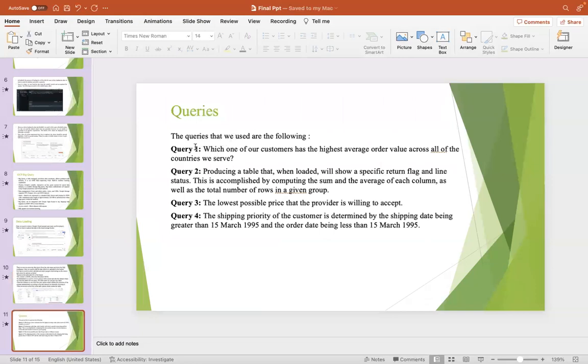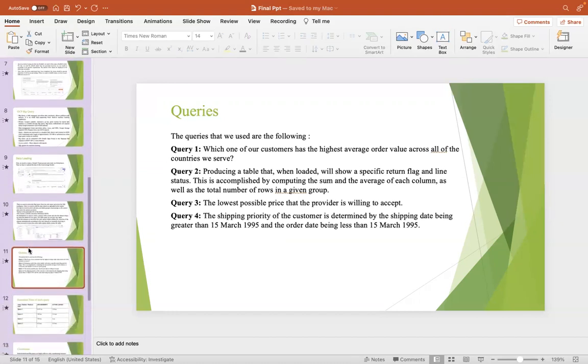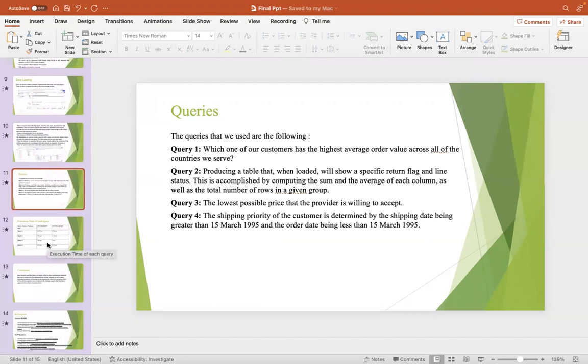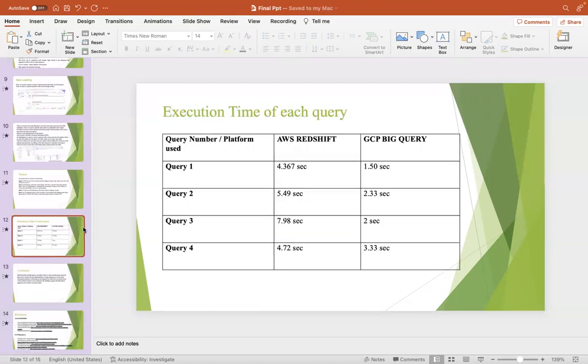So for the queries, we have selected 4 queries. Query 1 asks which of our customers has the highest average order value across all of the countries. Query 2 produces a table that shows a specific return flag and line status. This is accomplished by computing the sum and the average of each column, as well as the total number of rows in a given group. Query 3 finds the lowest possible price that the provider is willing to accept. Query 4 determines the shipping priority of the customer, with the shipping date being greater than 15 March 1995 and the order date being less than 15 March 1995. Here we use the TPCH dataset, which is one of the datasets we used in our assignment.